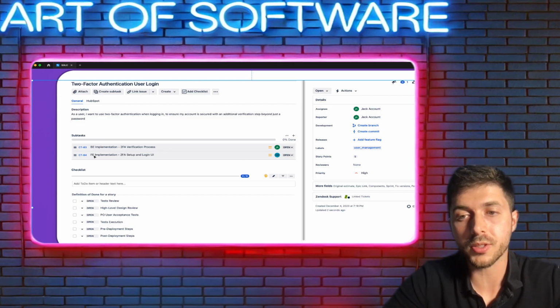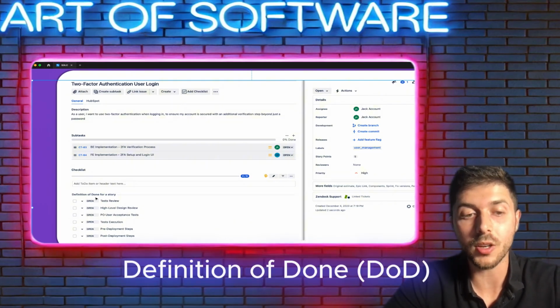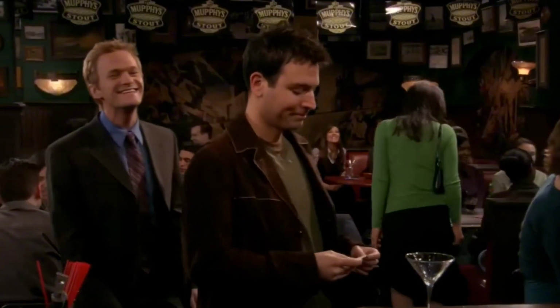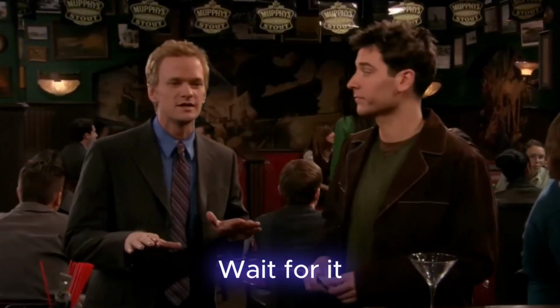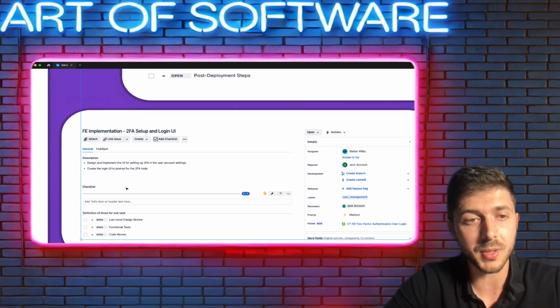As we can see, the user story also has the story points, the estimation, the priority, and the definition of done, the DOD. Test review, high-level design review, product owner user acceptance test, test execution, pre-deployment steps, and post-deployment steps. We are going to discuss each step in the definition of done. Now let's also take the subtasks. So as we can see, the subtasks are also well defined.